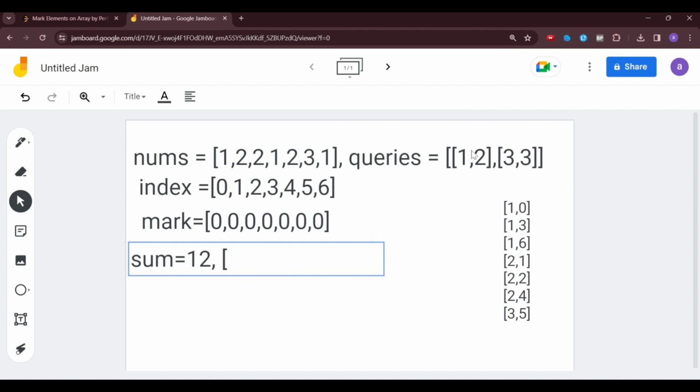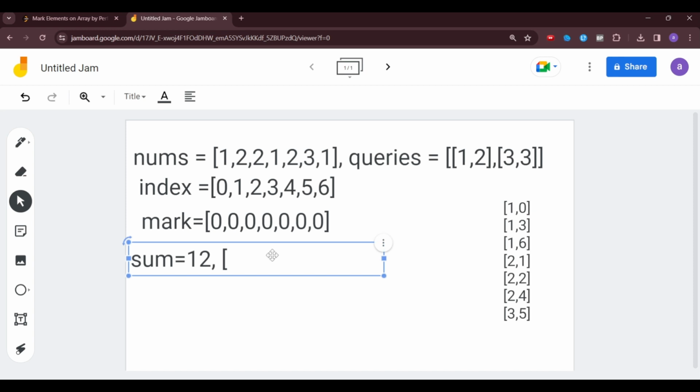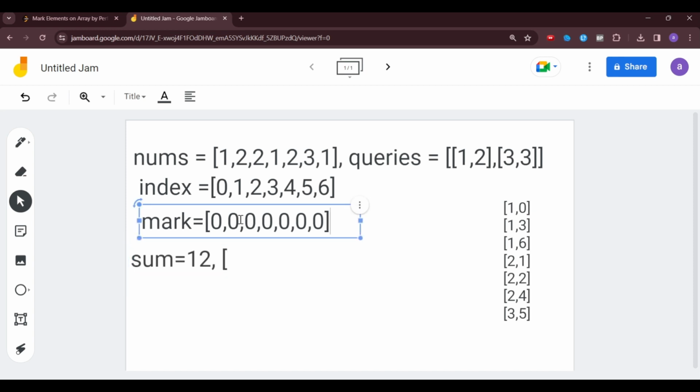Now, without doing any queries, the sum is 12. Whenever we perform a query, what will the answer be after marking the elements? We'll pick the first query. For this query, the index 1 will be marked. That means this particular element will be marked.